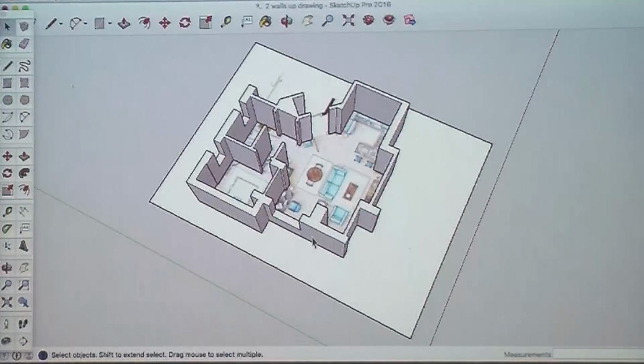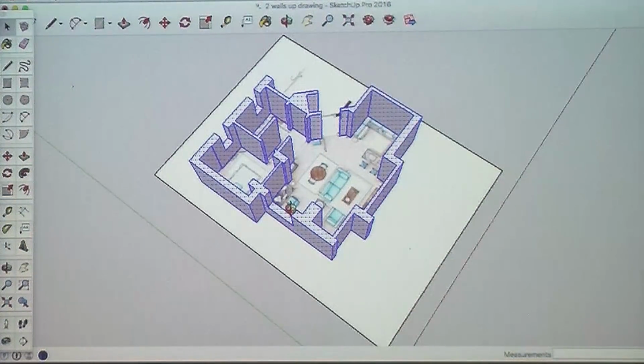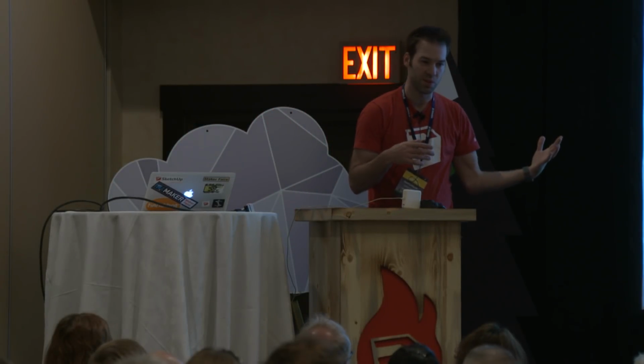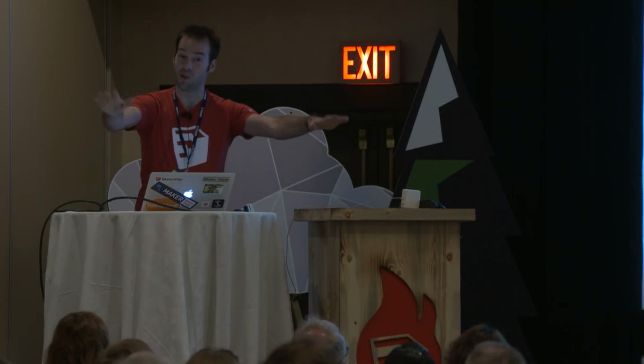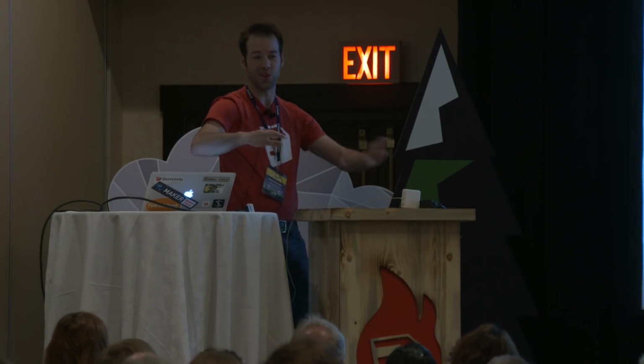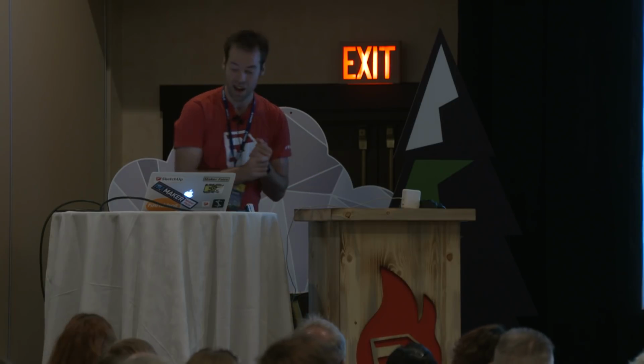Let's see. So this wall, I drew it all. I did a push-pull. It's not grouped. How many people use groups and components? Okay, that's good. Almost all of you do, but when you leave this class today, everyone is going to use groups all the time, and I'm going to explain why right now.